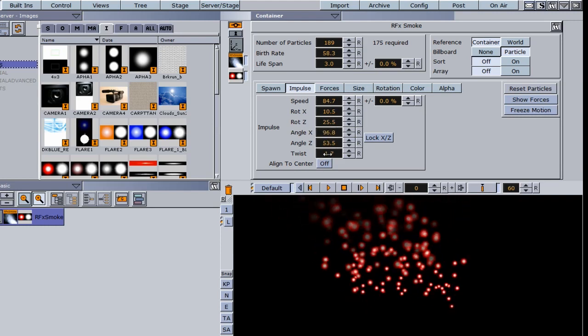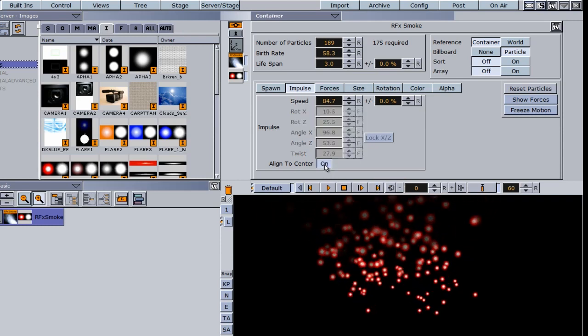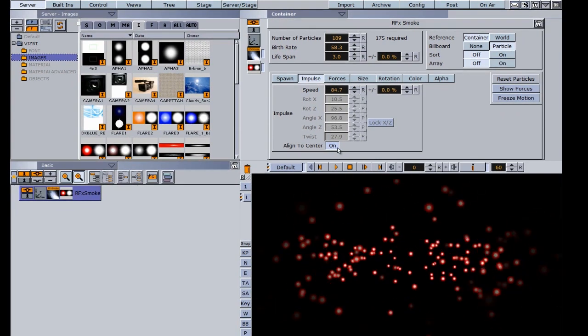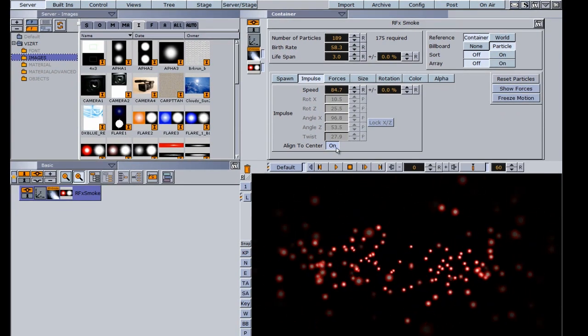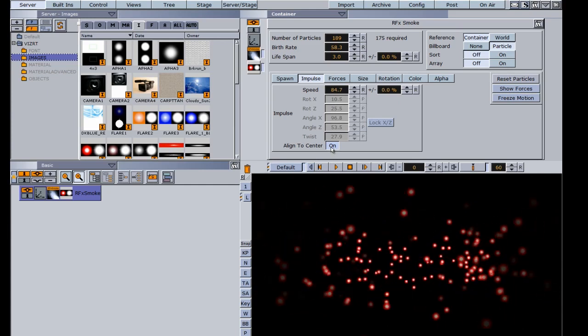There's also a twist here, so we can twist this a little bit more, and there's an align to center button. Once we turn that on, it takes all of these options away from you and aligns all these things right to the center. And you can see in the preview window how it's affecting the particle generator.